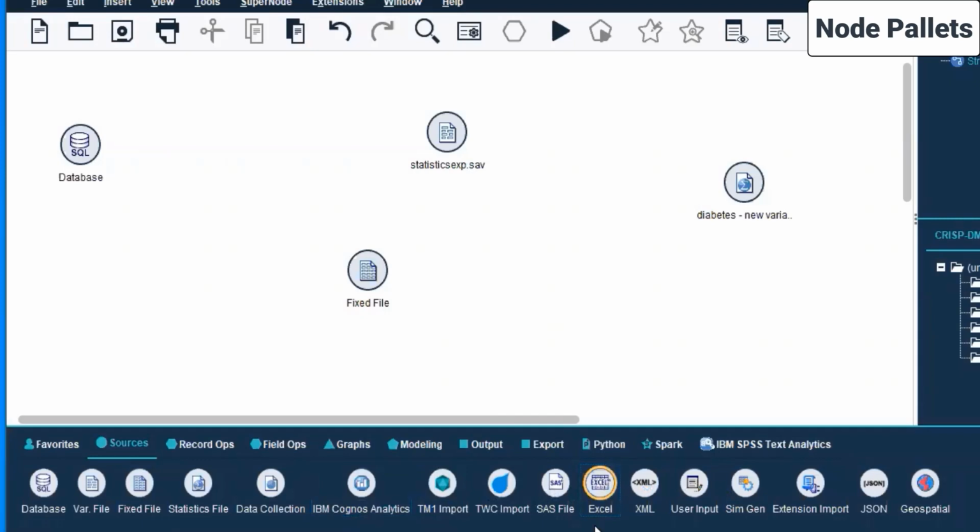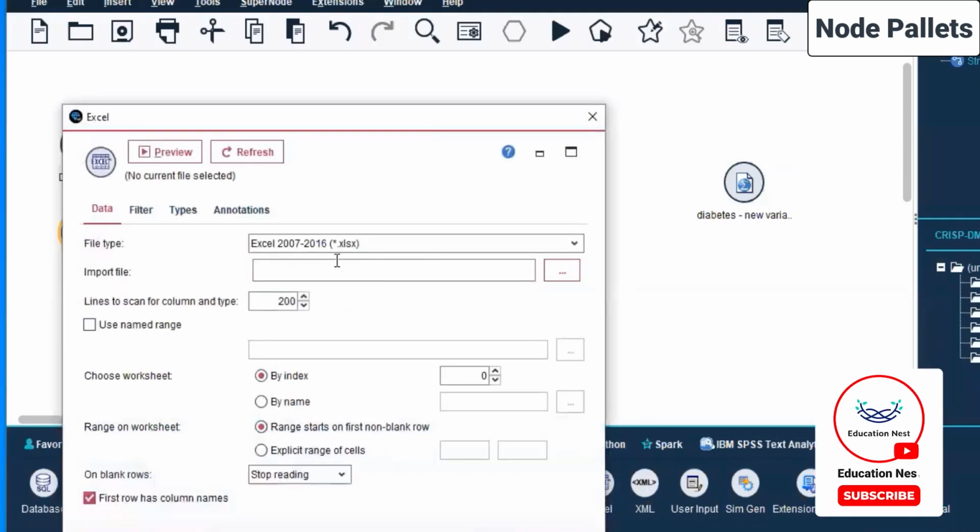So again, when you select this, it will show you what? It reads data from Microsoft Excel files. So let's double click on this. When we double click on this, the node appears on the canvas. And now when I click on this node, it will ask me which file do you want to import.